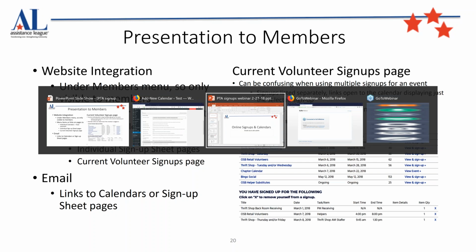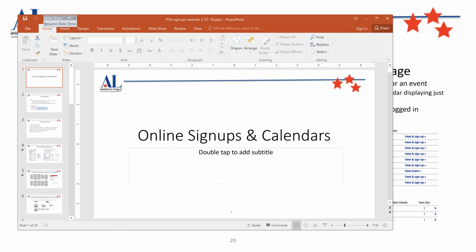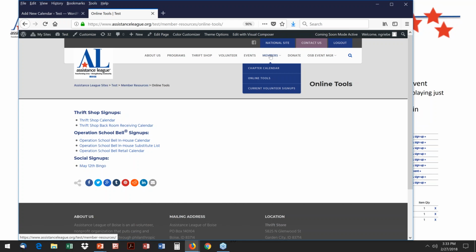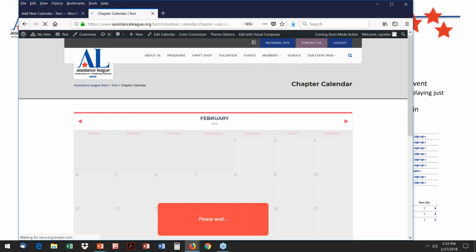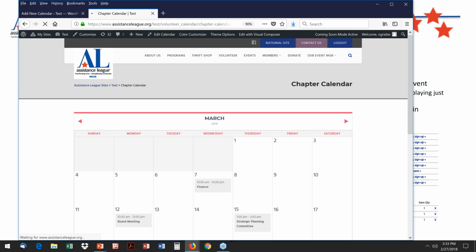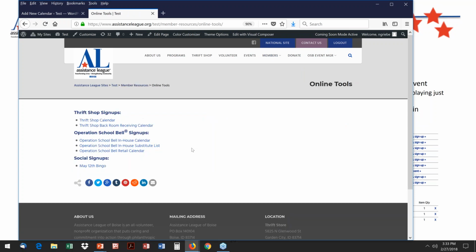So here we have a test site, and we recommend that you put these under your members menu so that they're visible only to members. You can create menu items where you display either a calendar or a sign up. Here's an example of a chapter calendar. Or you could create a page and put links to your calendars or your sign-up sheets. And so here's some calendars, here's a sign-up sheet, and when they click on those links, it'll go directly to those.